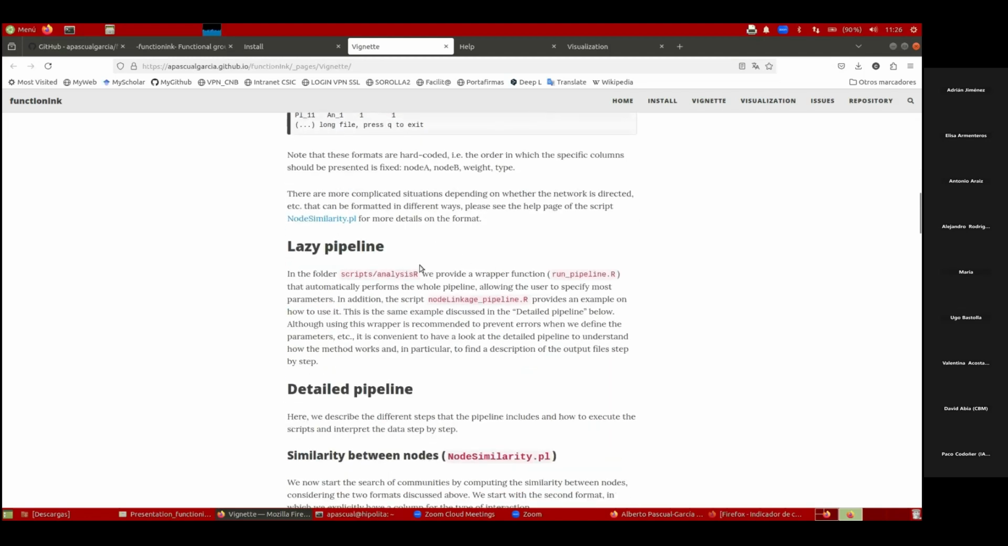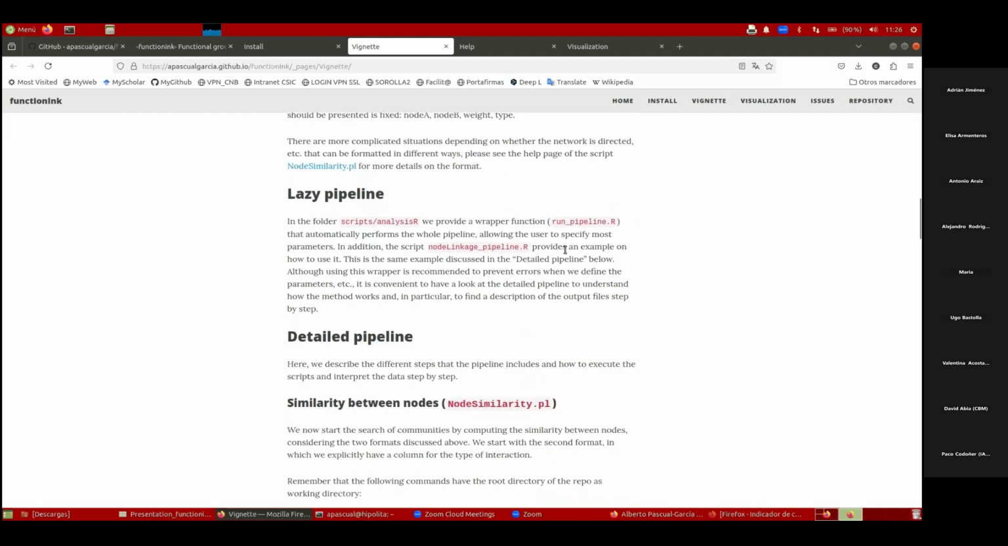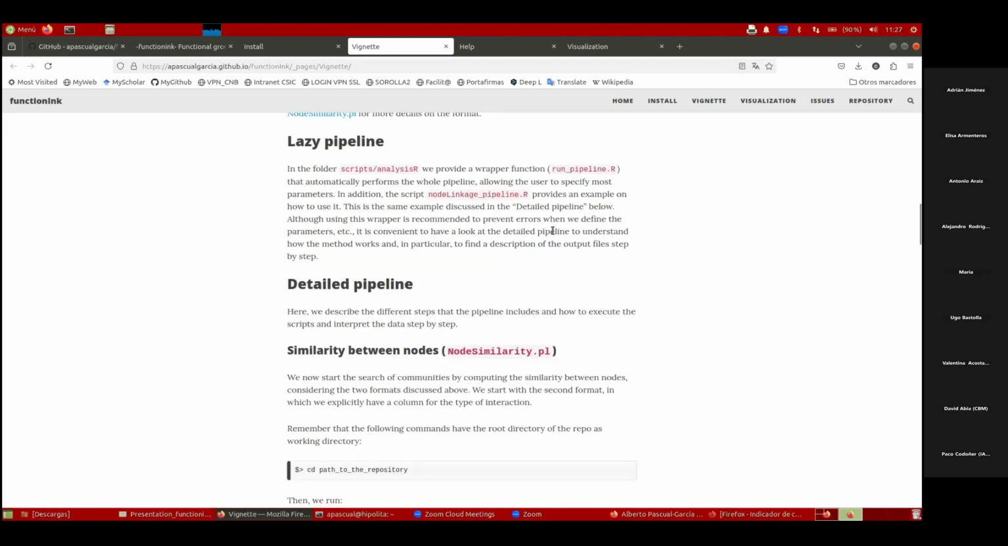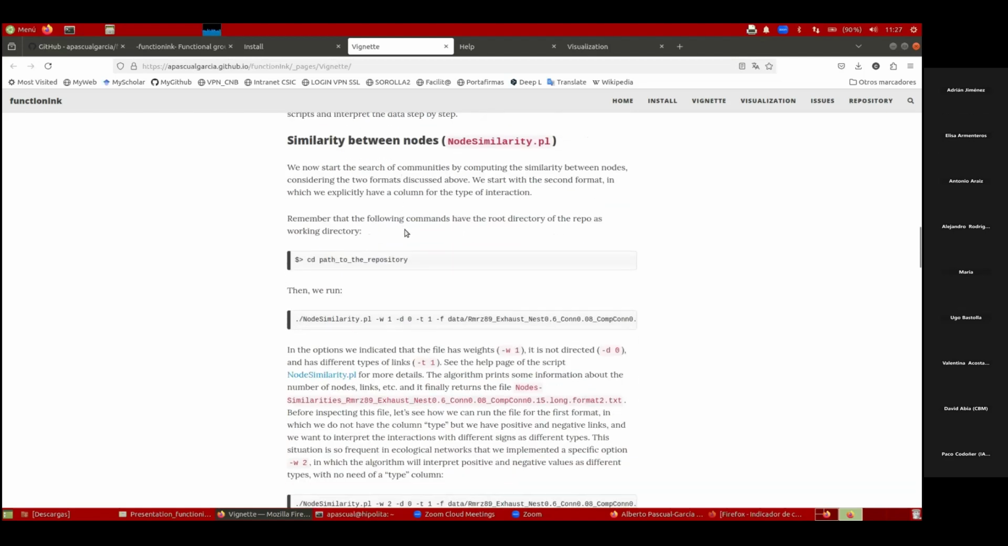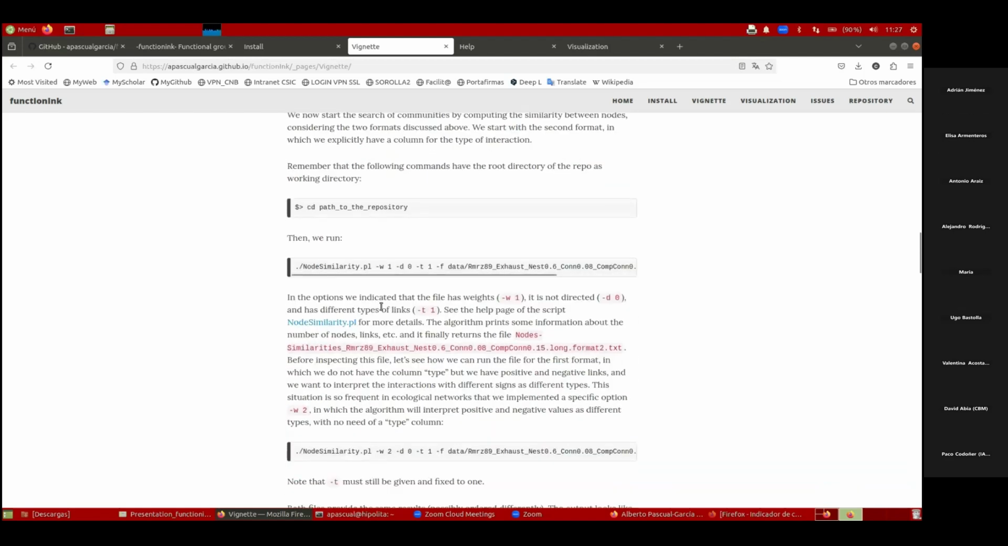And then you have the lazy pipeline, which basically is to use this function, which is the run pipeline.r. And there is an example in this script, the node linkage pipeline, which calls this function. So you can just use this script and modify it to run this function. Then you have the more detailed pipeline, which you can go step by step running the different scripts in Perl.